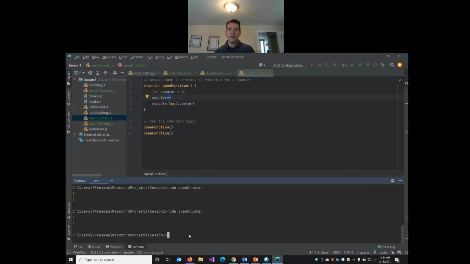So with the open function, there's no ability to persist that value. And this isn't great for our memory allocation because every time the function gets called, we're recreating this variable as well as initializing it to 0. So we want to try running this time with a closure. I'm going to make a new file and we'll rewrite this, but use a closure structure.